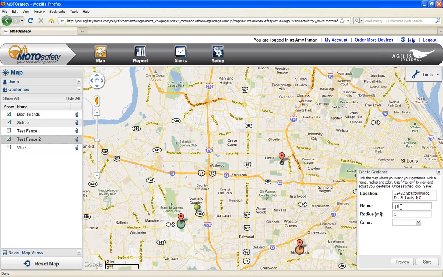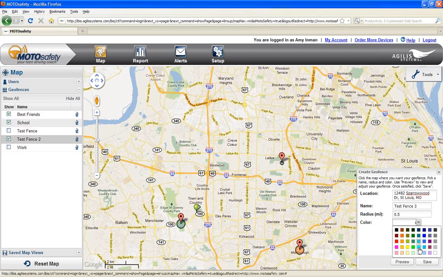And I'm going to give it a name. We'll call this Test Fence 3. I also can select the radius, or how big the geofence is. The default is a mile. For this fence, I'm going to make it half a mile, and then I'm going to select a color.